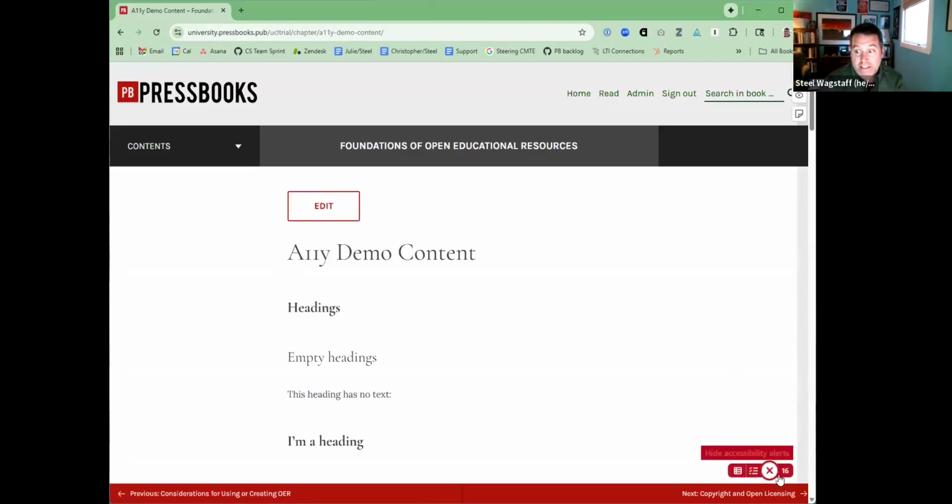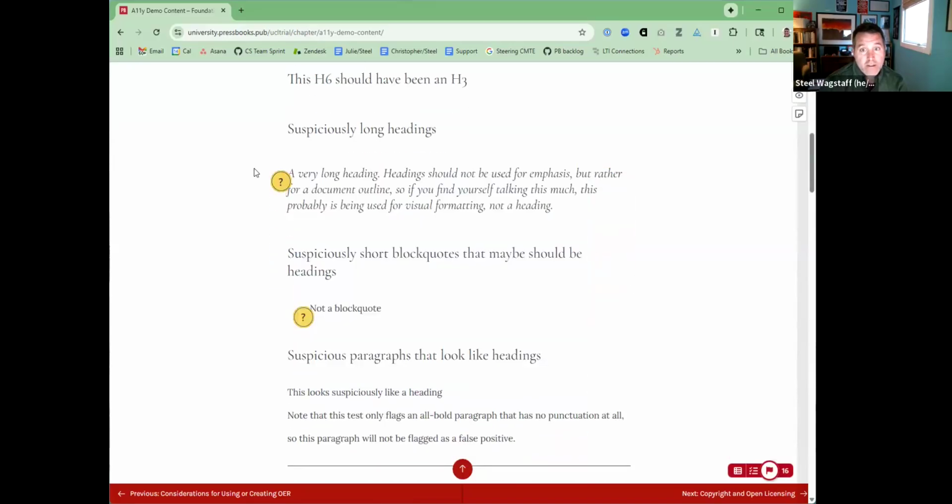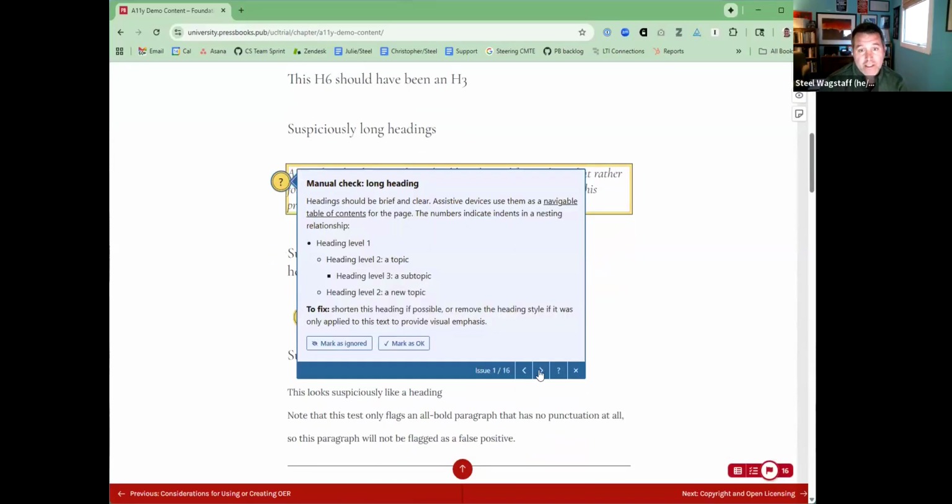So here you can see that it's red rather than yellow, and red means it has a lot of actual real issues, not just manual checks. The first one here, there's a really long heading, and it's telling me heading should be brief and clear. Okay, you're right. That is a very long heading. I should probably take care of that.